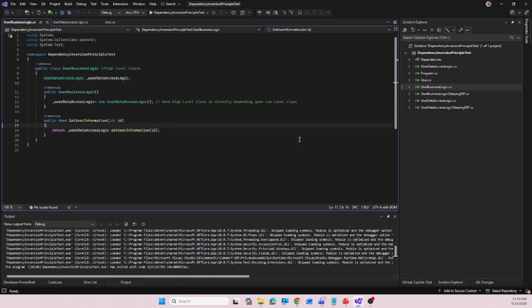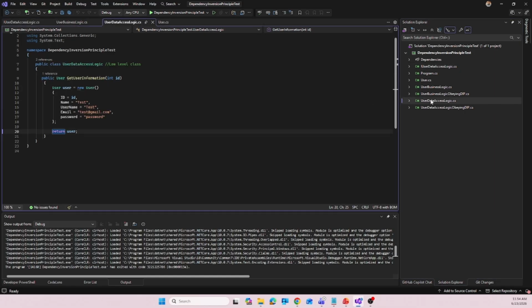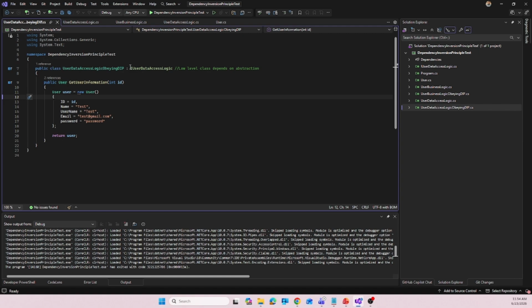Now if we want to implement dependency inversion principle, what I have done is I have created an interface. You can also implement the DIP with an abstract class as well, but we are using the interface because the methods defined in the interface are by default abstract methods. So I have created an interface, user data access logic, which has a method defined. And in the low-level class, I am implementing the interface, and it is implementing the method of the interface, and it is returning the user information with one user's details.